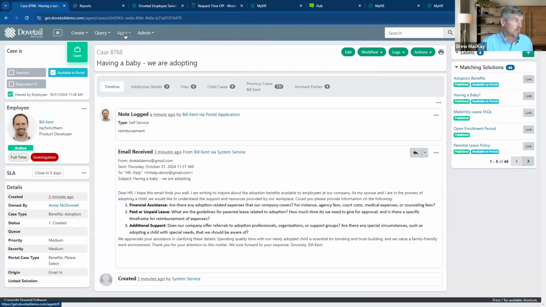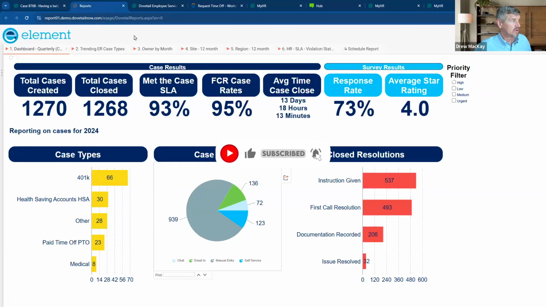Moving right along to the reporting piece, I'm going to show you through here. There is a full reporting capability. You click on the reports here. I did the service to you guys to show you the reporting piece right here.